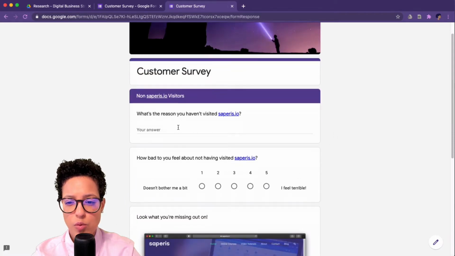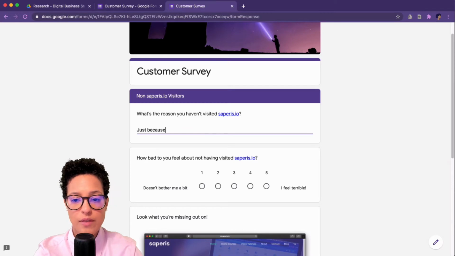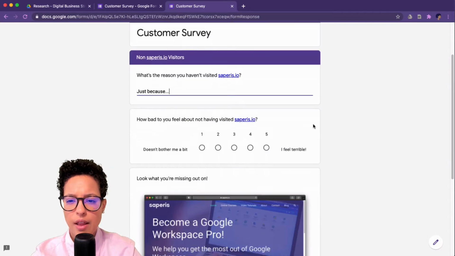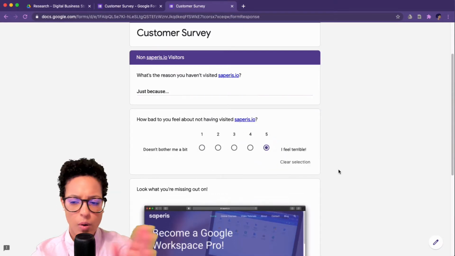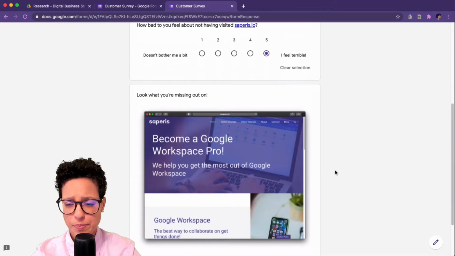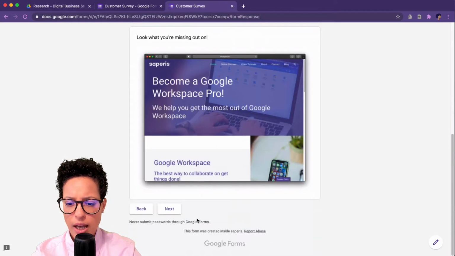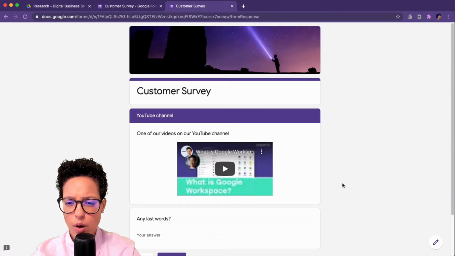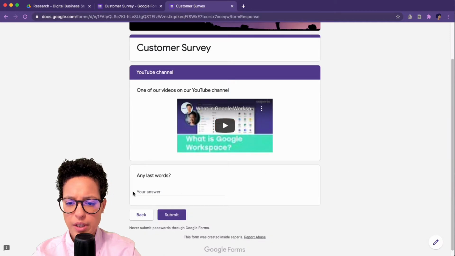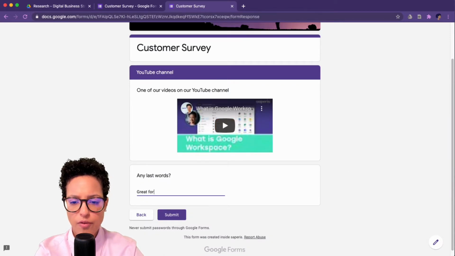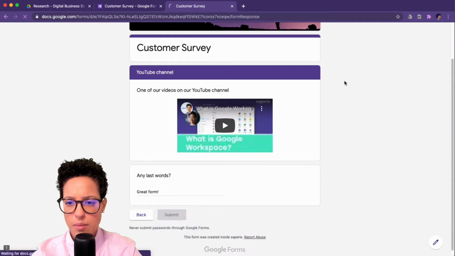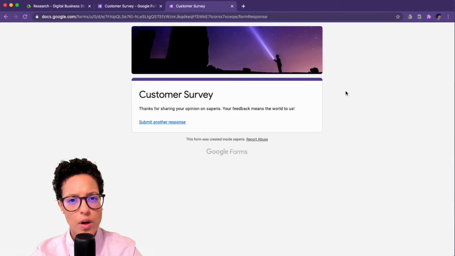Okay, I'm brought to the next section. What's the reason you haven't visited? Just because. So I have some text that I can type in here. Then I have to choose how bad do you feel. I feel terrible. So I can vote for I feel terrible or it doesn't bother me at all. And then look what you're missing out. So this is an image. Let me click on next. There you go. Then I have an embedded YouTube video. Any last words? Great form. And submit.